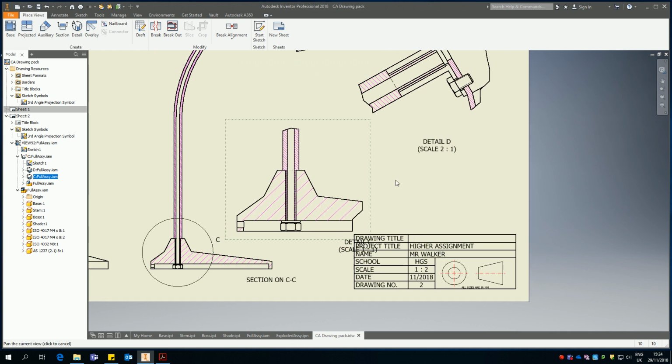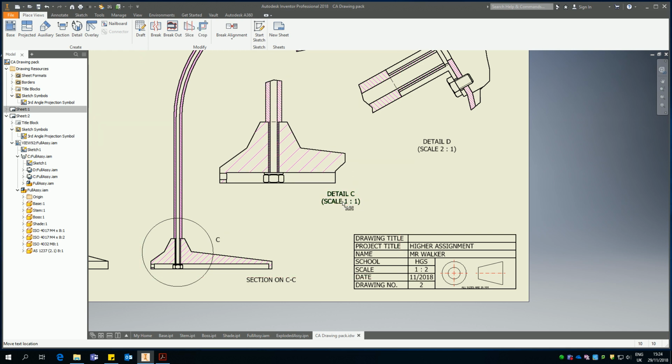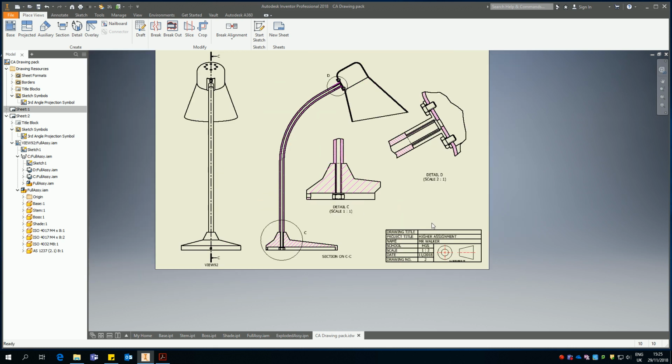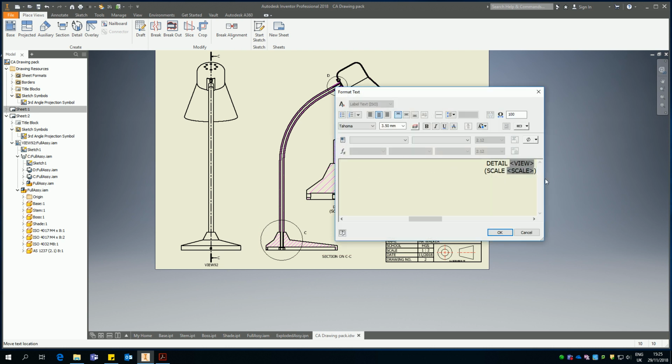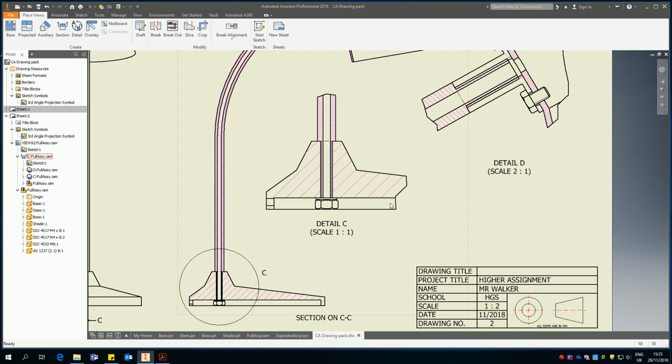And let's move that into a bit more space. Again, the label position is based on the overall shape, so I'm just going to bring that in so it's a bit more central to the actual detail view. Again, if your labels aren't coming up correctly, you can go in and manually edit them, but if you set up your drawing sheet correctly, then this should all update appropriately.